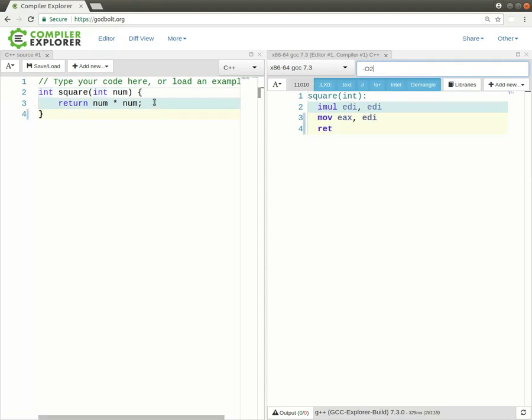The coloration, the highlight in the background of this line here, the blue highlight, corresponds to this instruction over here, which has the same color background. So this here is the num times num line, and on the other side you can see that the same background on the right hand side corresponds to the same line. So this num times num corresponds to this imul of EDI and EDI.